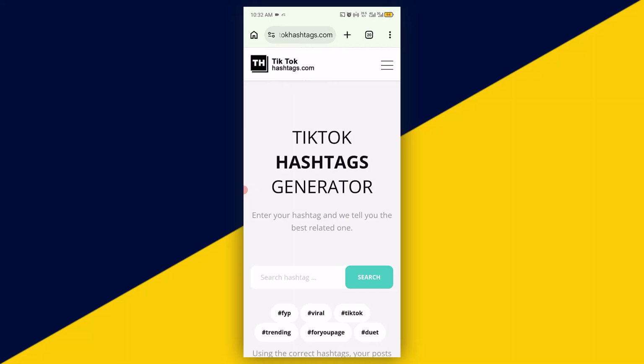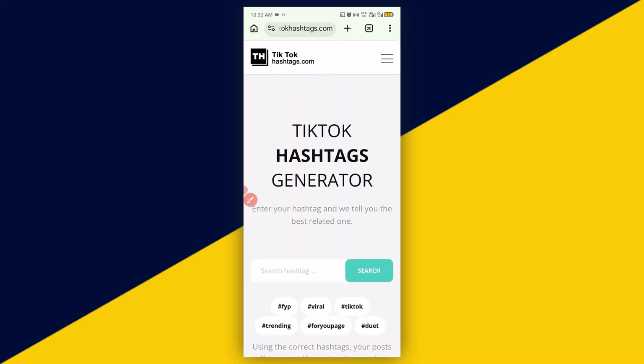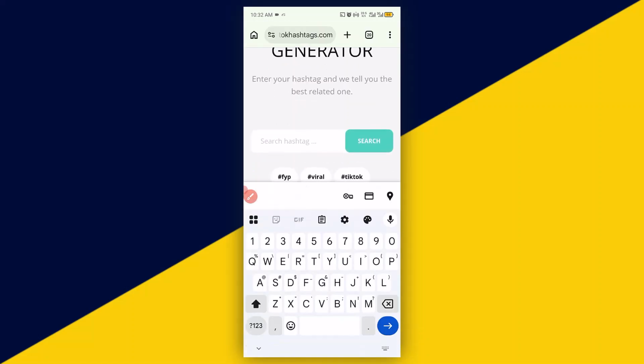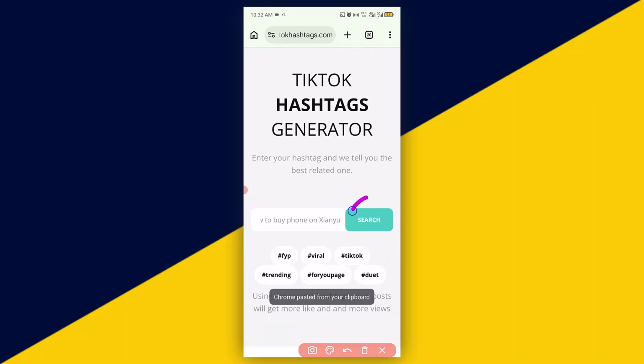hashtag.com. And when you get to the site, it's going to take you right here. Then go ahead and enter the keyword or title of your video right here. So I'm going to click on here now. I'll click and hold down. I'll paste the title right here, and I'll go ahead and simply click on search right here.